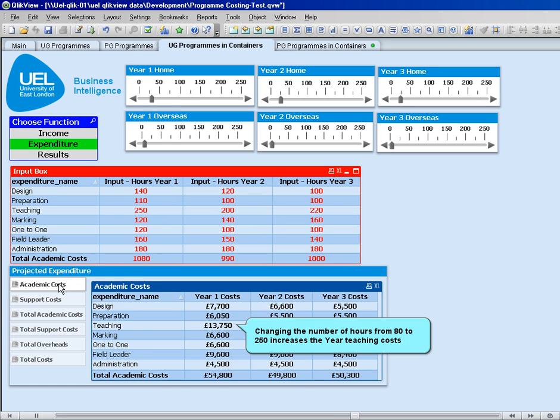Changing the number of teaching hours to 250 results in a significant change to the total academic cost, adding an additional £9,000.